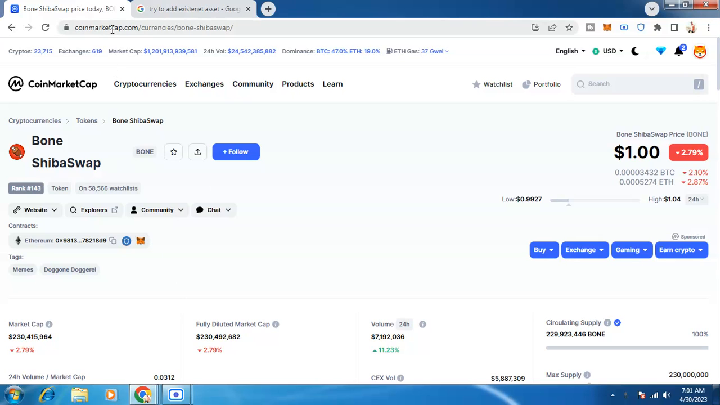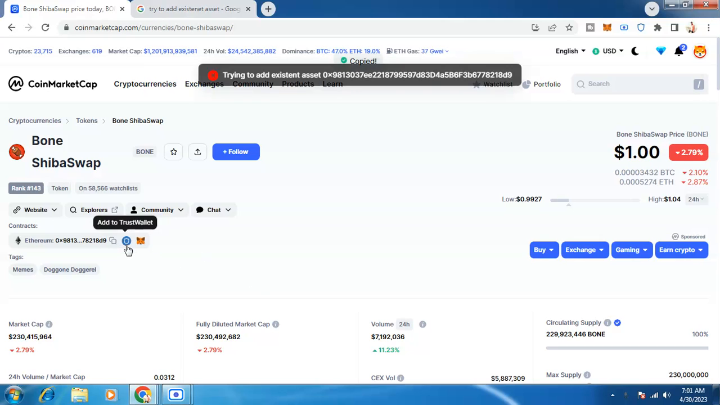So all you have to do is go to CoinMarketCap and search for Shibaswap, which I've already done over here. Go to contracts and check for the contract address. So this is an Ethereum based contract. I will go and copy this contract because if I directly click on this button and add to Trust wallet, it's giving me some kind of error.